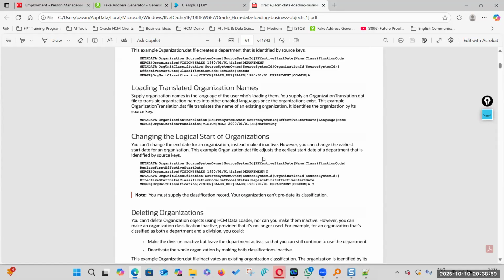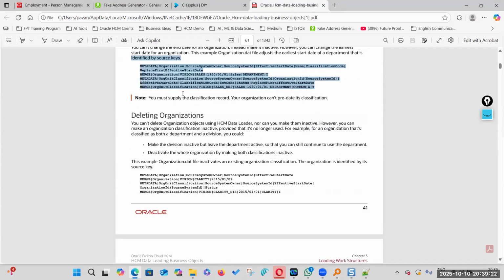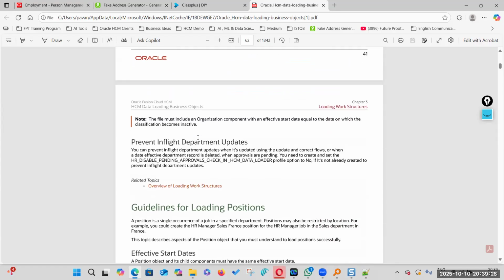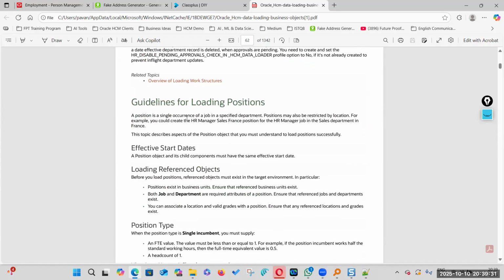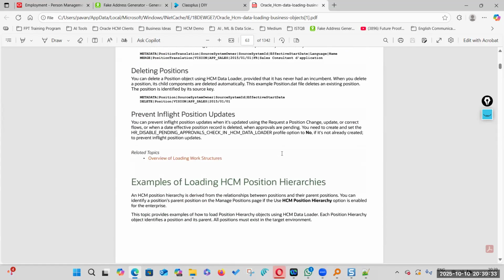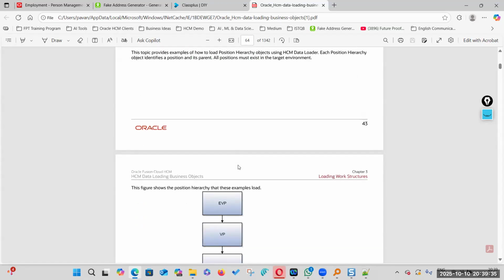Okay. So here we have loaded organization, right? There's a department. These are the metadata: organization, source system owner, source system ID, effective start date, name, and classification. Same thing. So even I have to follow the same structure given by Oracle. I cannot create on my own. Okay. You have to go through these guidelines for loading all these things and you have to take the templates.